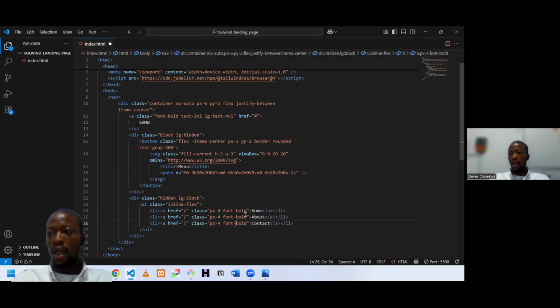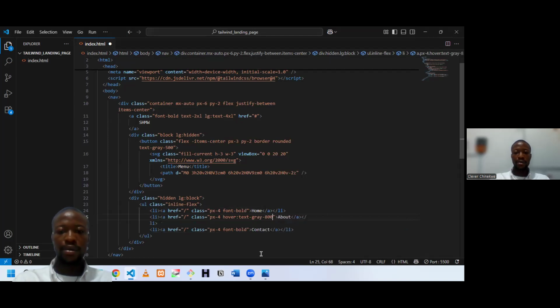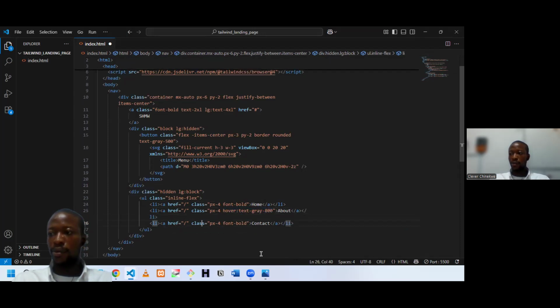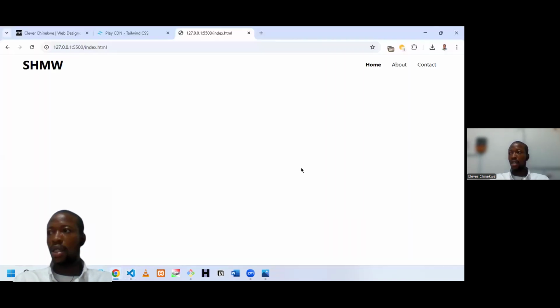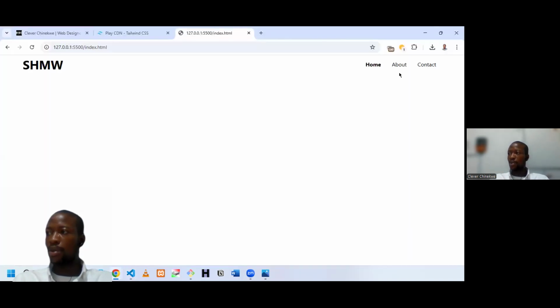All right. Next, we want to have some hover effect. This hover text should be gray-800. Something like this. All right, so if we check on our browser, this is what we have so far. And you can see those hover effects. Okay, I think let's make this bigger so we can see those effects properly.